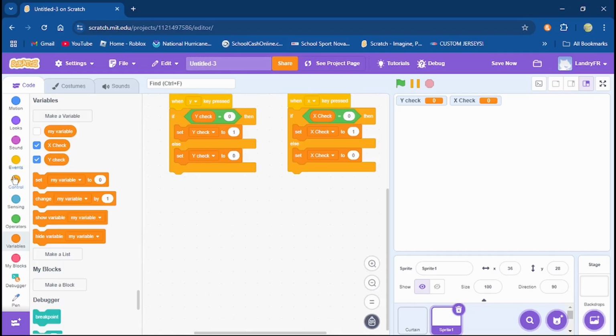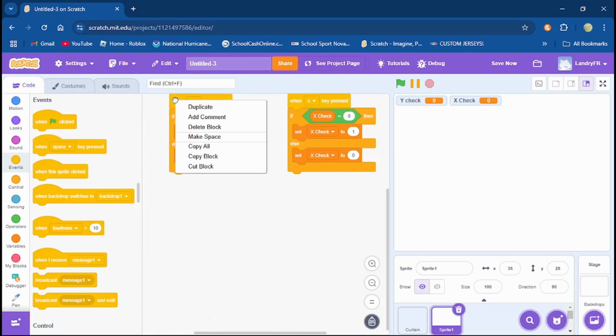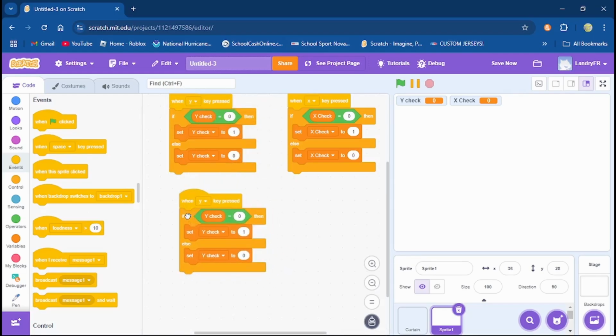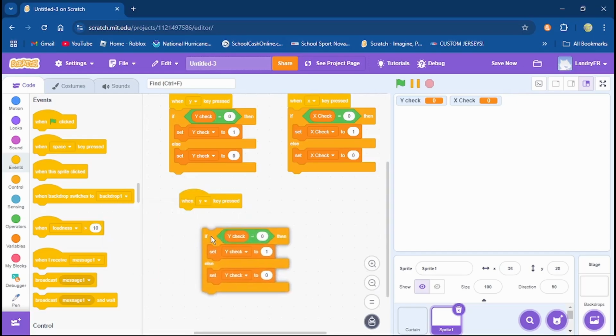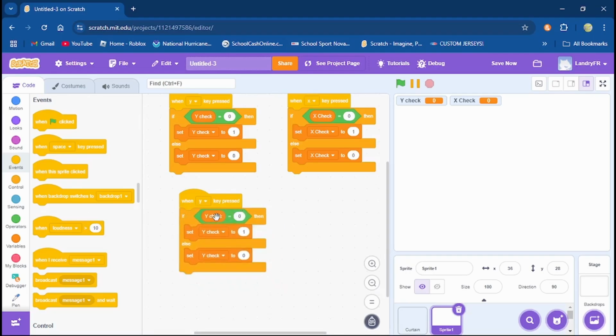So again, you're going to go to event, you're going to pull out another when Y key pressed, or you can just right click here and duplicate this if you don't want to redo all that stuff. And actually I'm just going to duplicate it. We're just going to leave that right there. And what we're going to do now is, if Y check is equal to 1, so if it's on, we want it to do something.